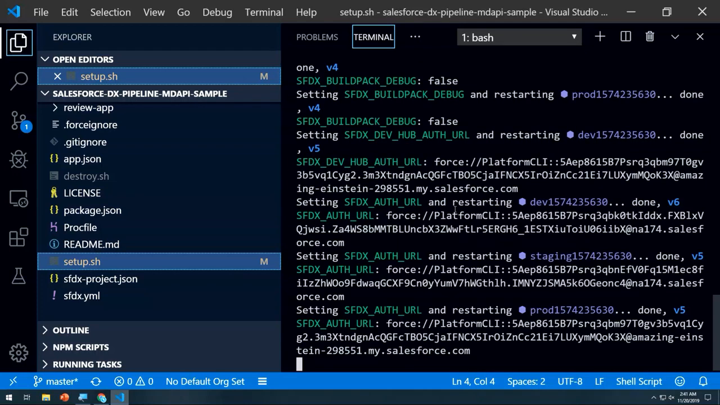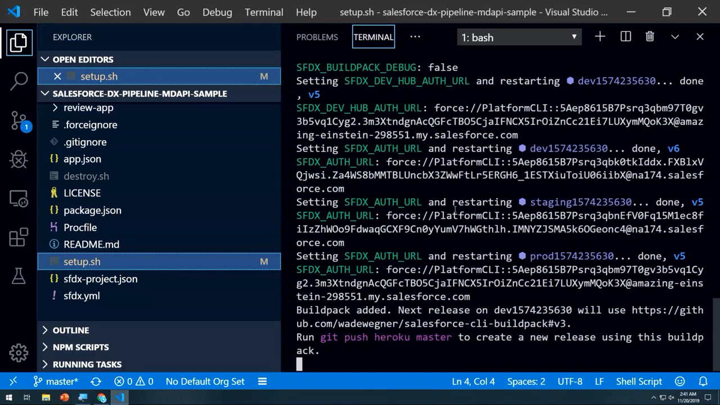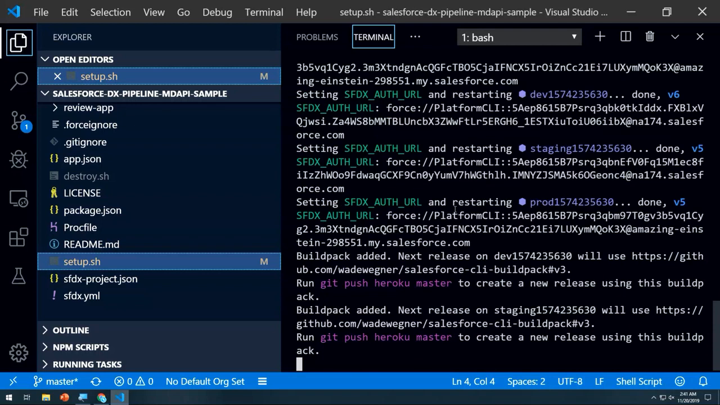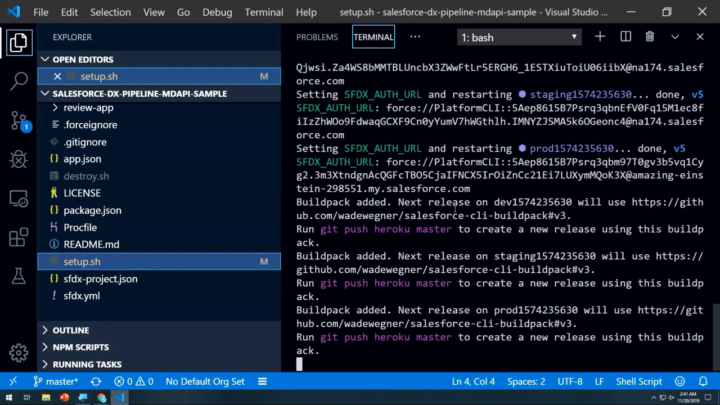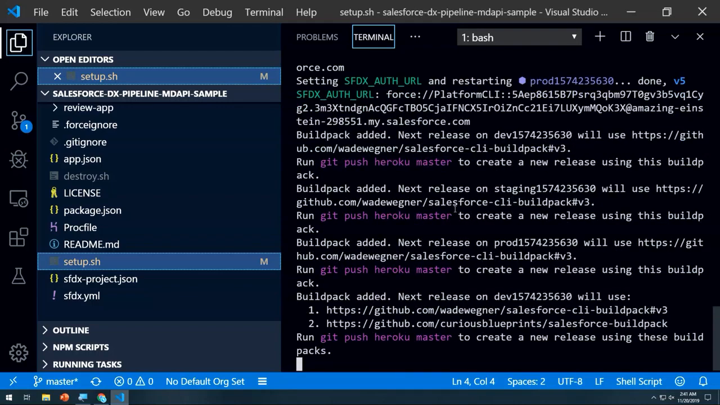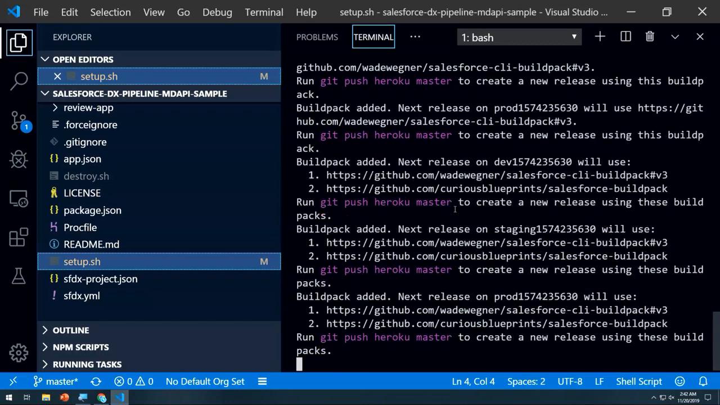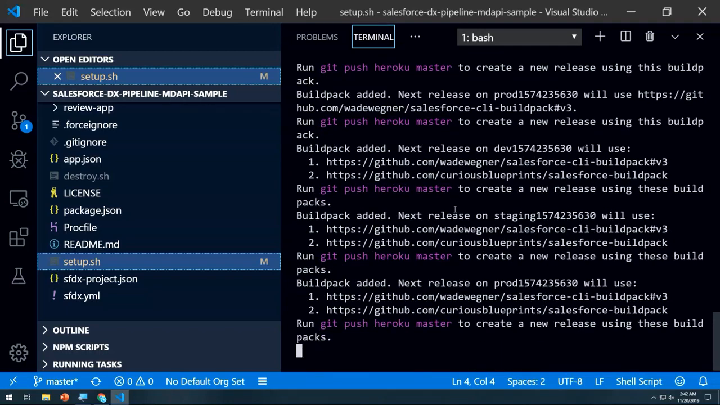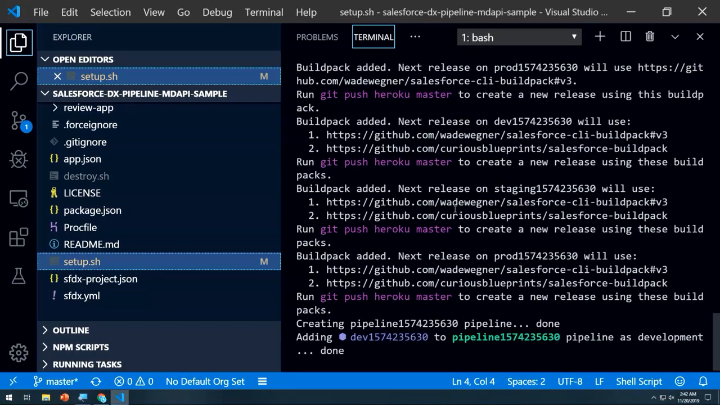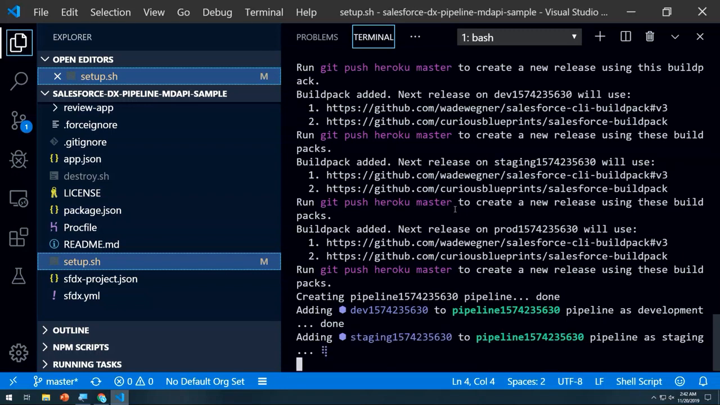And again, we don't have to worry about this. It just works. Additionally, it's going to specify the build packs that we are going to be using. So it's going to specify that we want to use the Salesforce build pack, the Salesforce CLI build pack, and we want to use the Node.js build pack as well. Now, this does take a minute, but hey, it's 1 run.